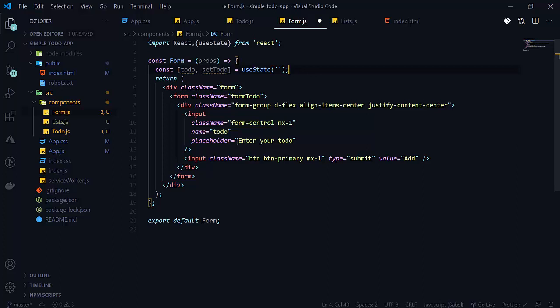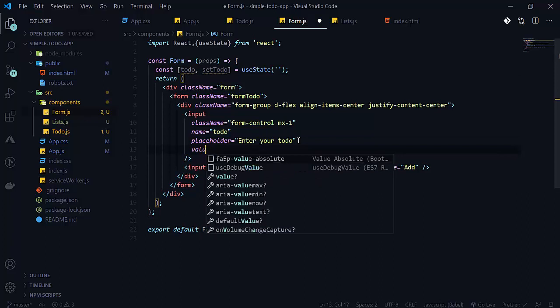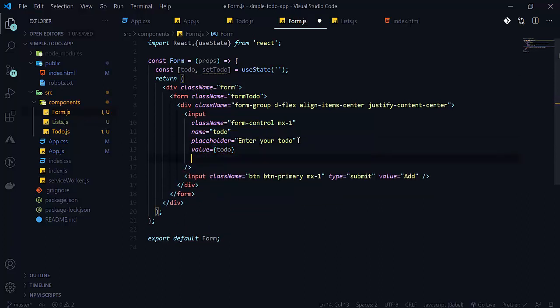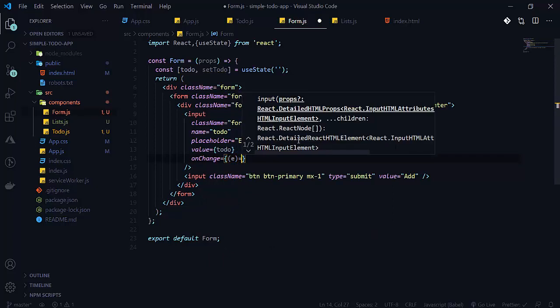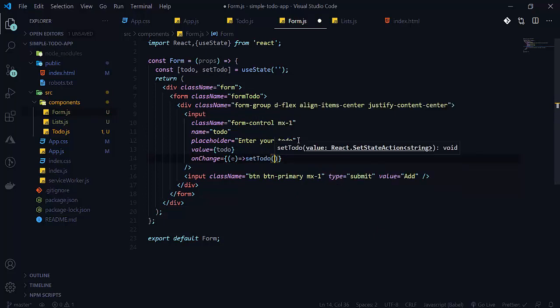Now get the input, and its value will be todo here. And now we have to define the onChange event also. So on change, let's simply write an arrow function and pass the e here, and we will set our todo here. So setTodo, that will be e.target.value. So our state will get updated every time.